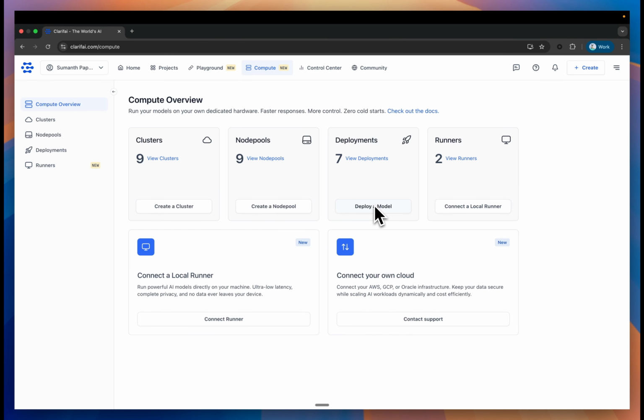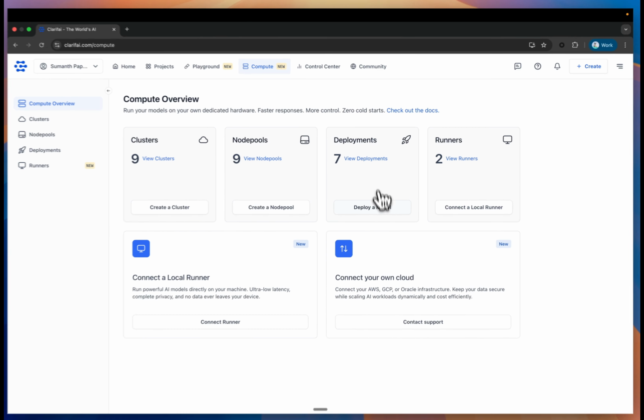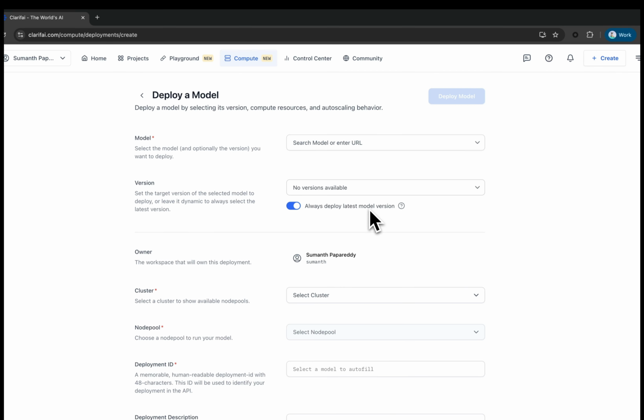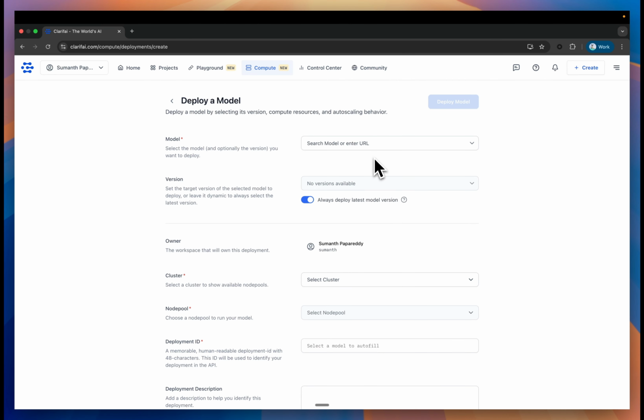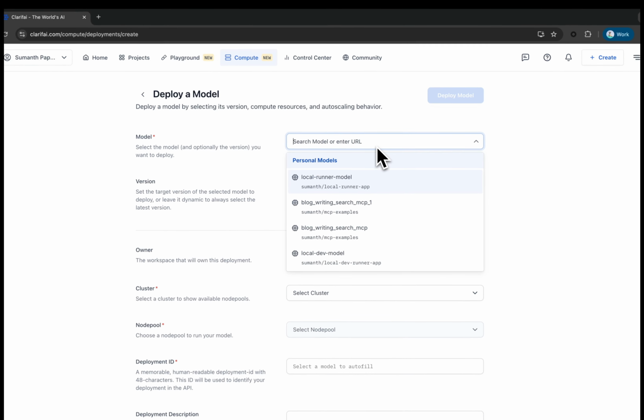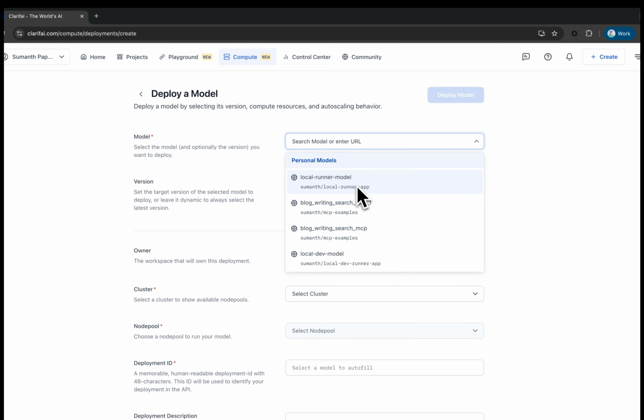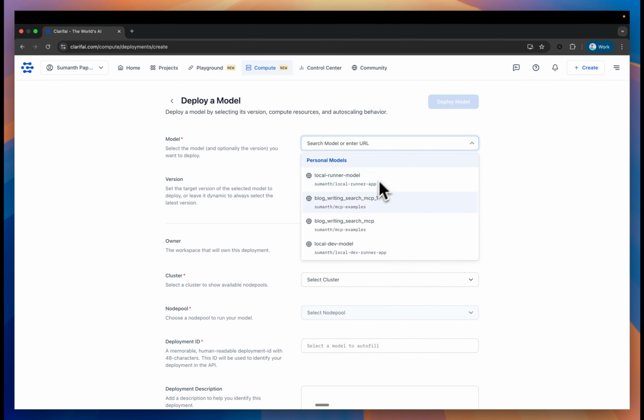After your cluster is provisioned, you can deploy models to it right away. You can click on deploy a model. If your models are already uploaded to the Clarifai platform, whether they are your own custom models or open source models or models from Hugging Face that you have uploaded to the platform, you can find all those models here, and then you can select and deploy them immediately.